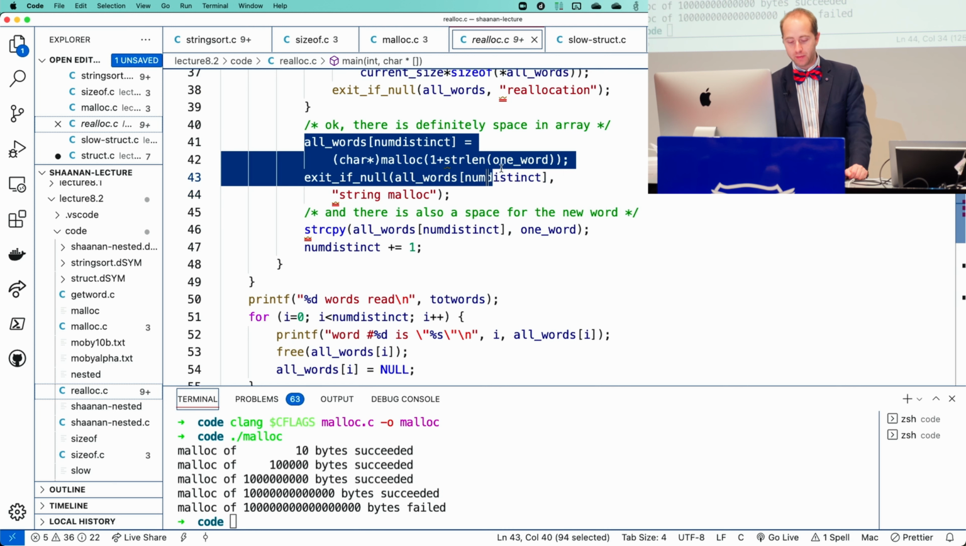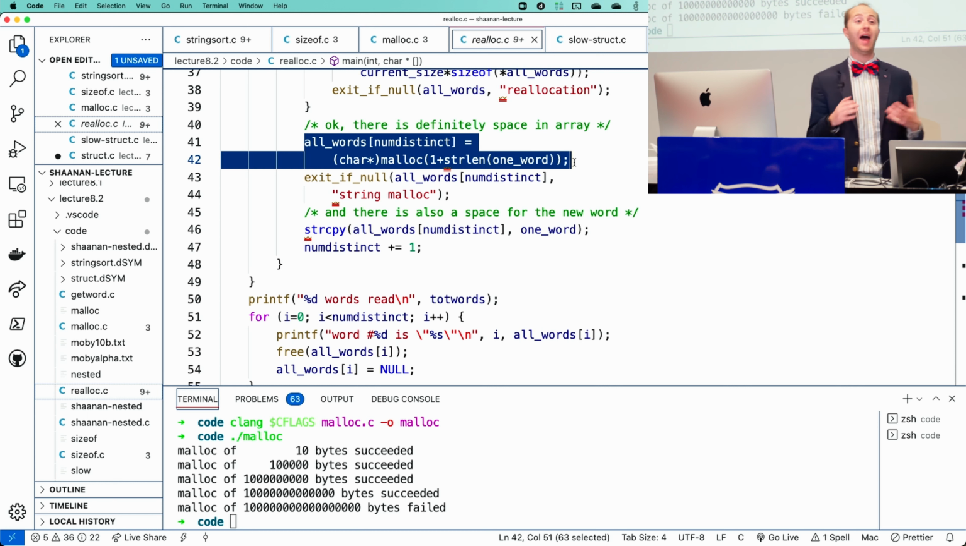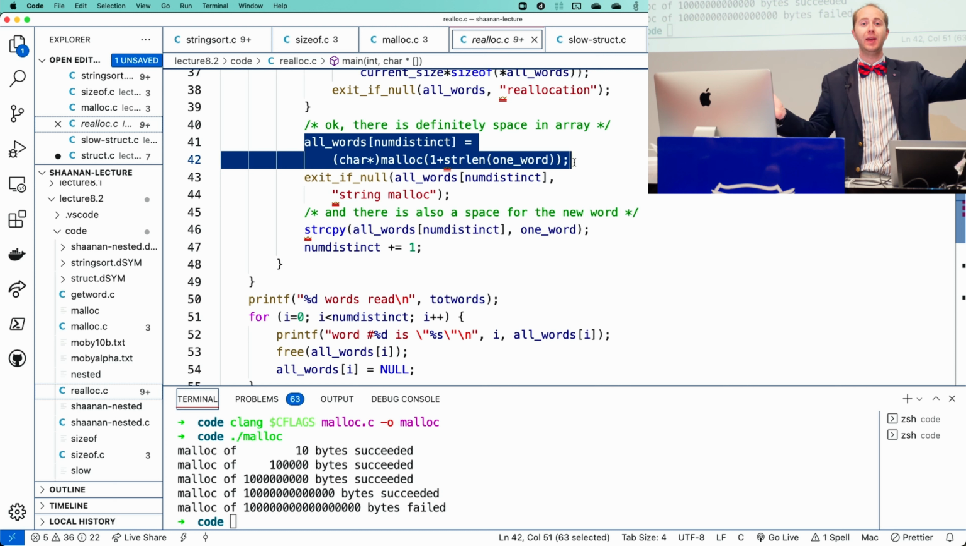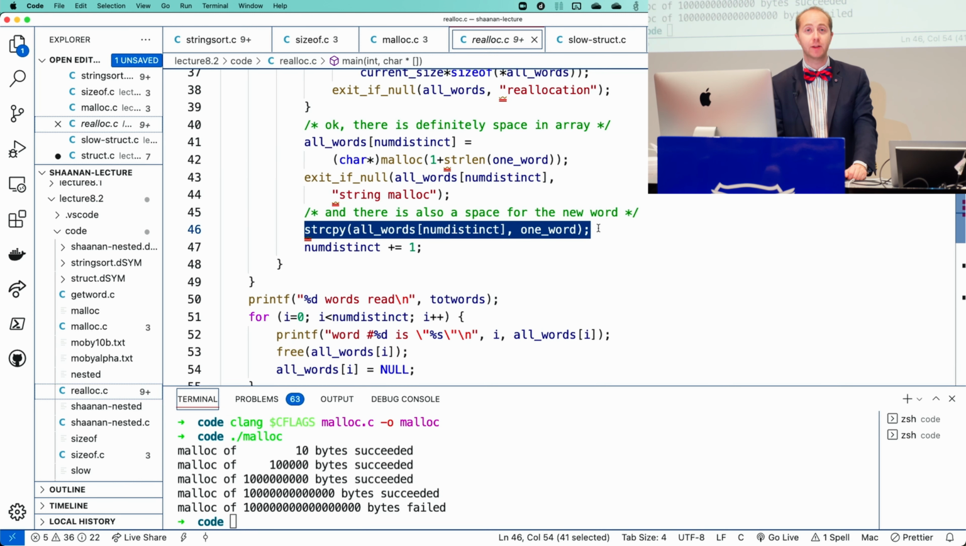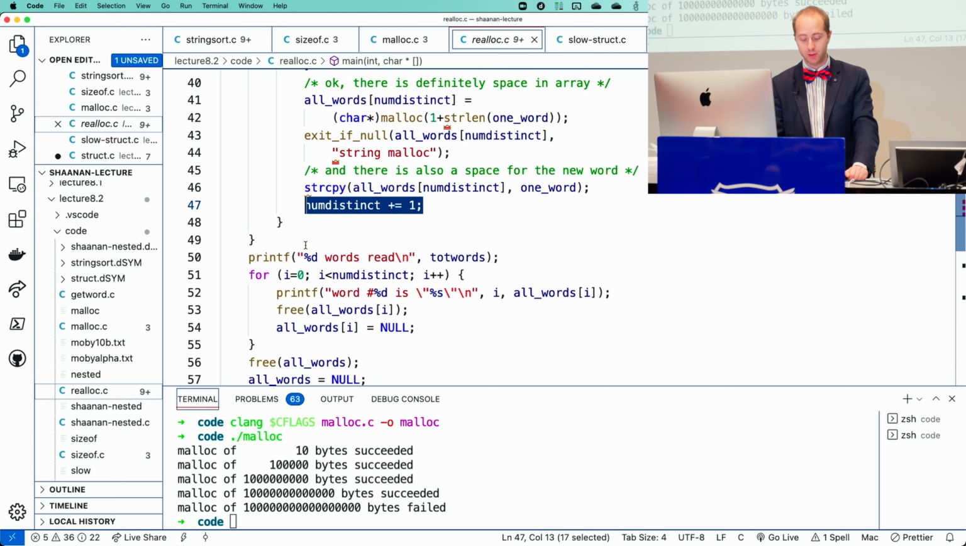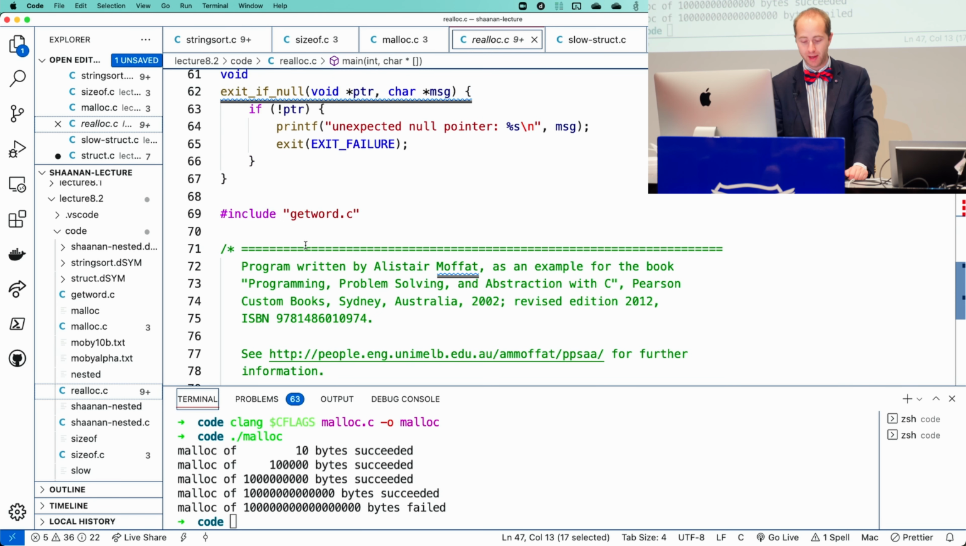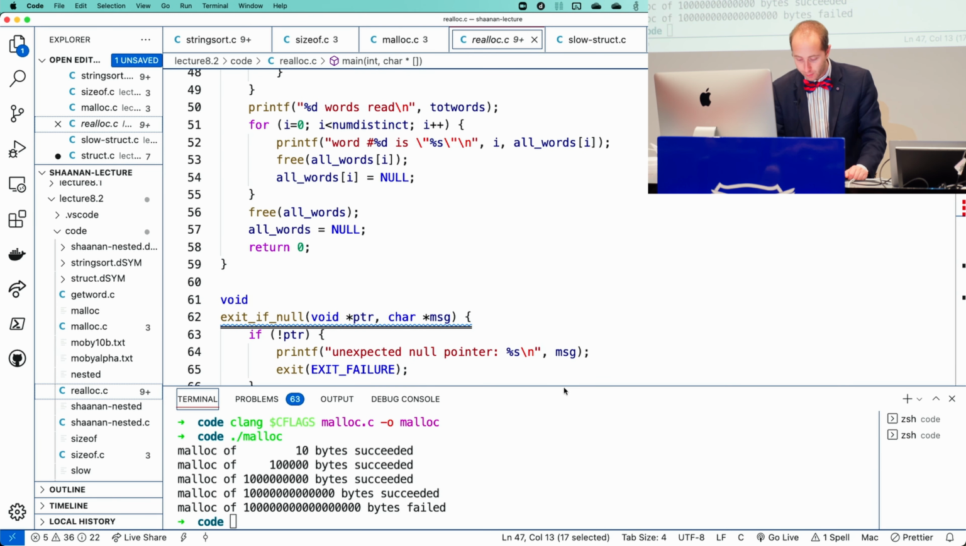At this point, we know that there's definitely space, and so we are going to allocate room for that word in our array. So firstly, we need to have enough room in our array for pointers to all the words. So we have room for 100 pointers to words, and then each pointer needs to actually have space for the word itself. Once we've allocated the memory for that word in particular, we then copy the word into that pointer, and we increment our count of how many distinct words we've seen. And the rest is boilerplate code that we have seen before. Let's give this one a run.